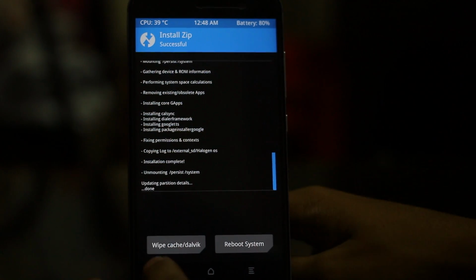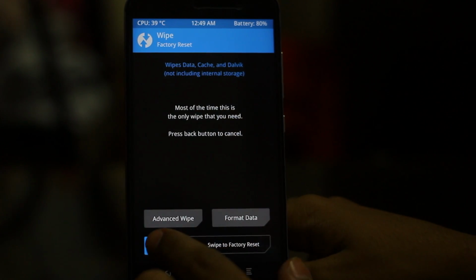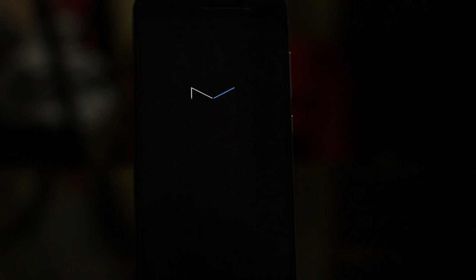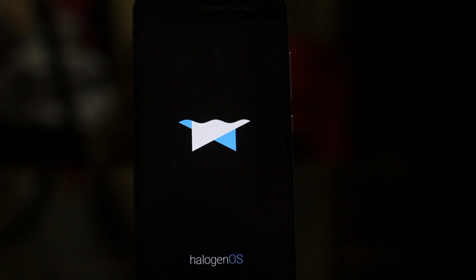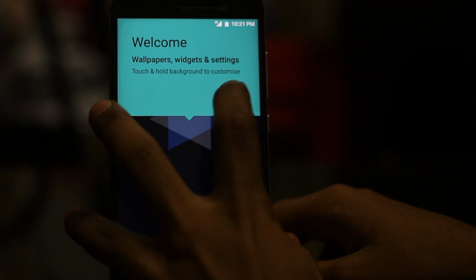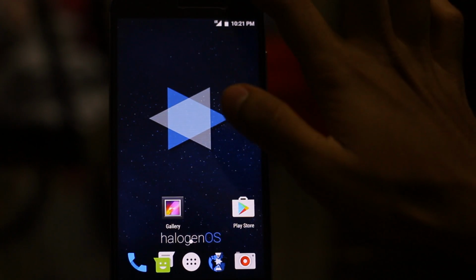After that, you have to go back, go into Wipe and swipe to factory reset, and then hit reboot system now. So this is the animation of Halogen OS, as you can see on the screen. And this is the Halogen OS UI, pretty neat and clean, based on Nougat.